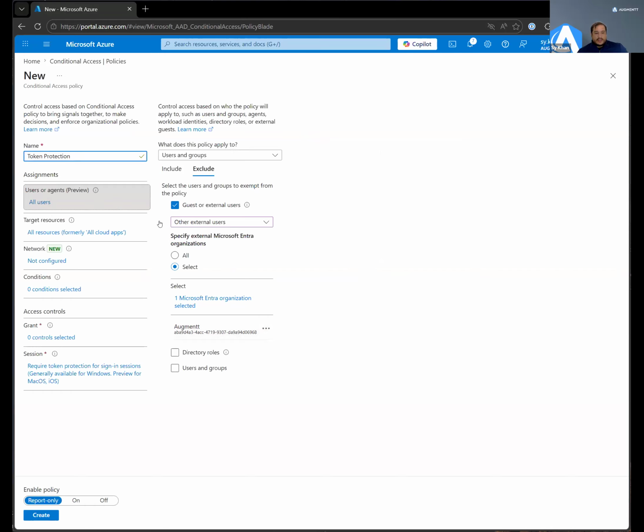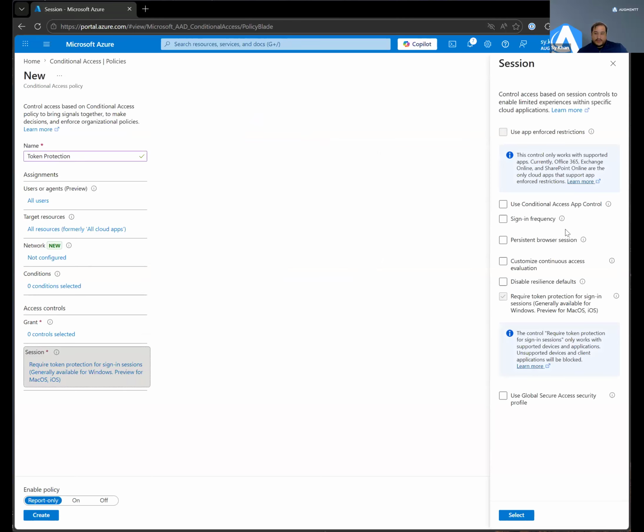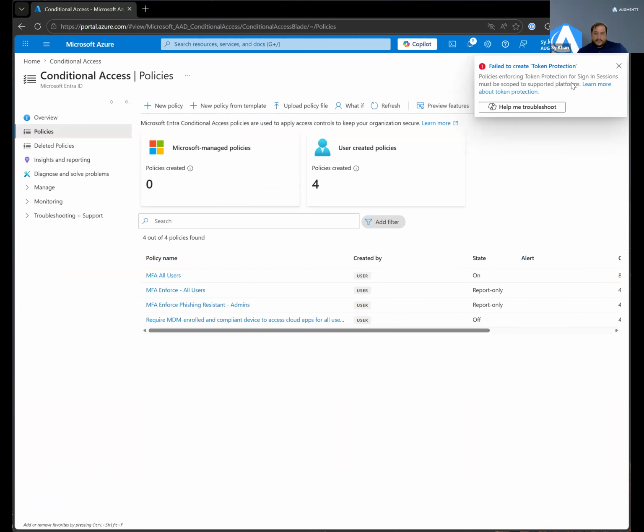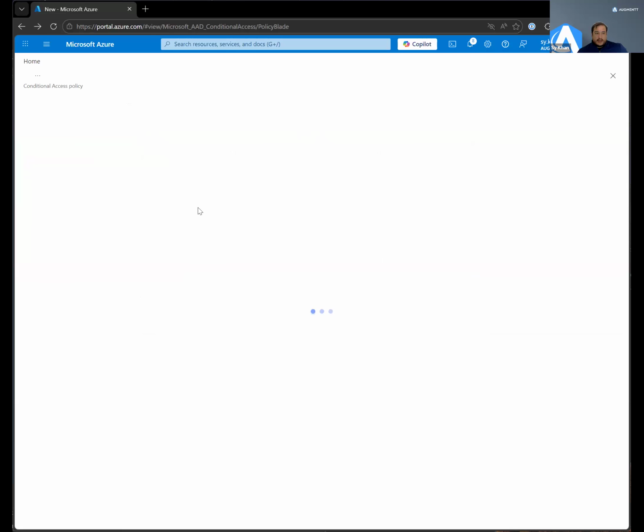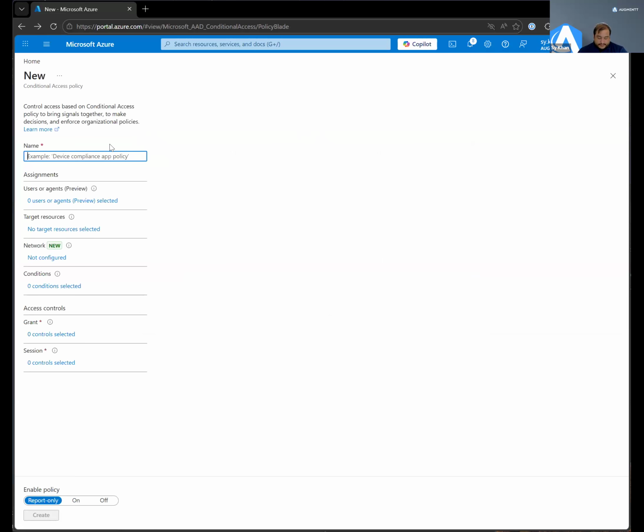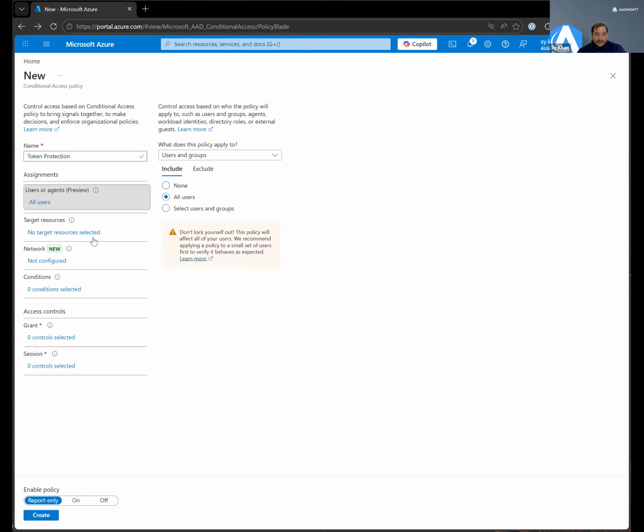Show you the nuances. So I have it configured for all apps, and I have it set to require token protection for sign-in sessions. And I believe creating this will give me an error. Yeah. So it has to be scoped to supported platforms. So I have to go in and fix that. So we go back in, token protection. So I go back and I select all users, target resources.